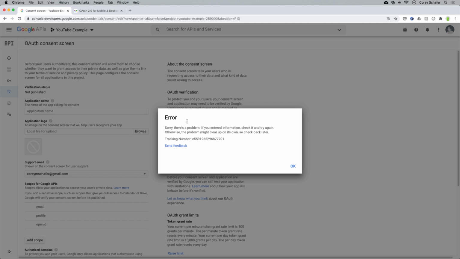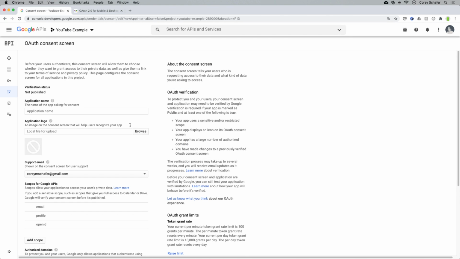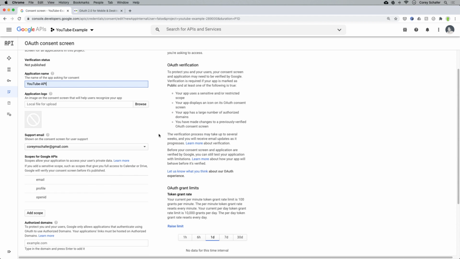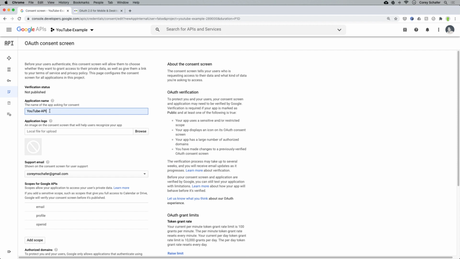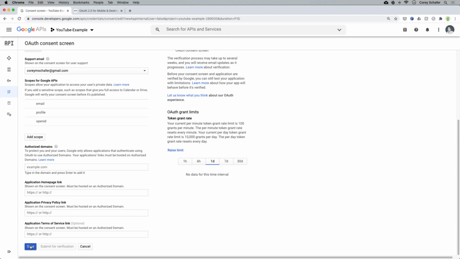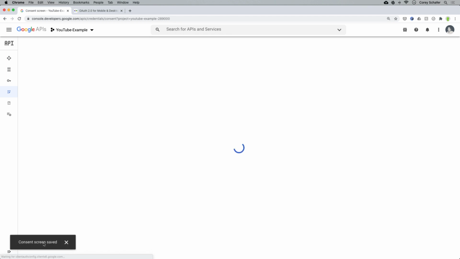And now I got an error here. I've been having some issues with their site today. Hopefully that won't affect what we're doing here. But now all I'm going to do on this OAuth consent screen is I'm just going to put in an application name, and then we'll take care of everything else later, like the scopes and things like that. So I'm just going to set my application name to YouTube API. So now down here at the bottom, I will click on save.